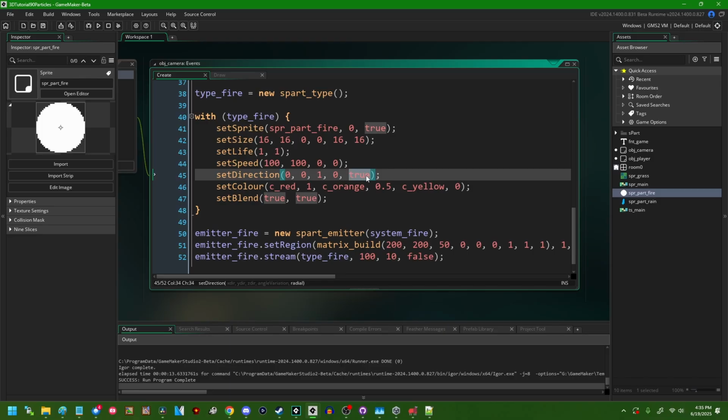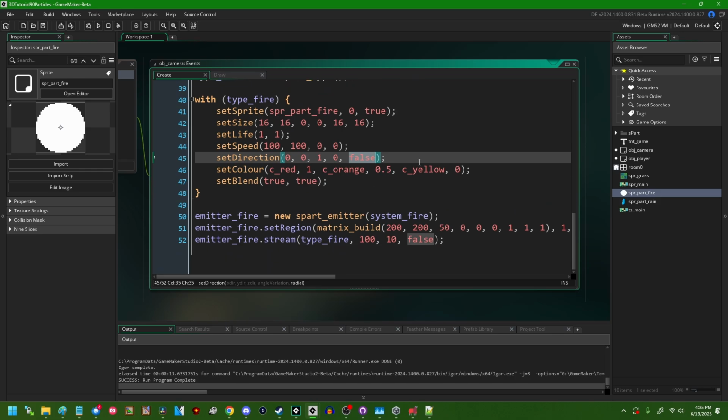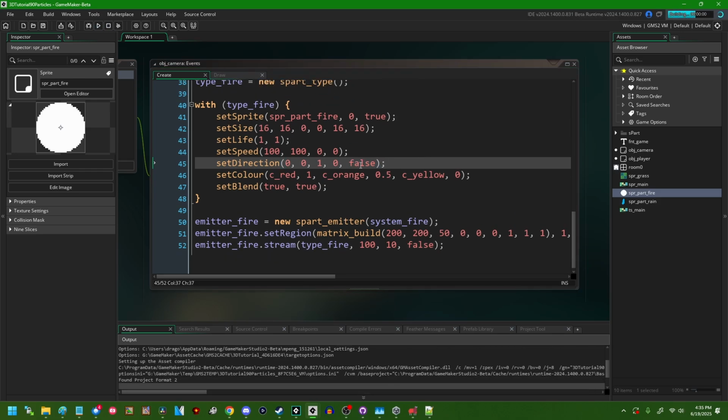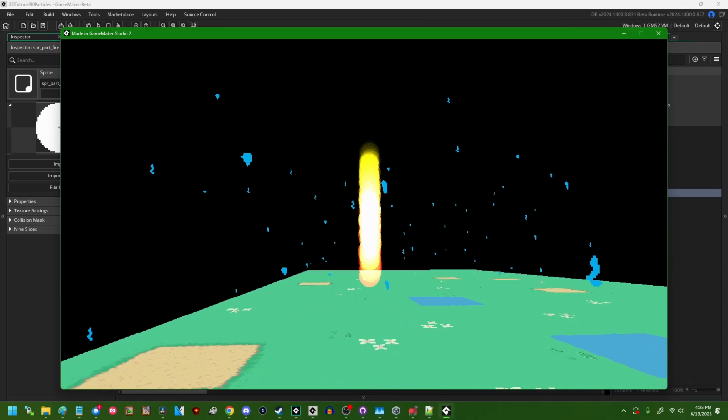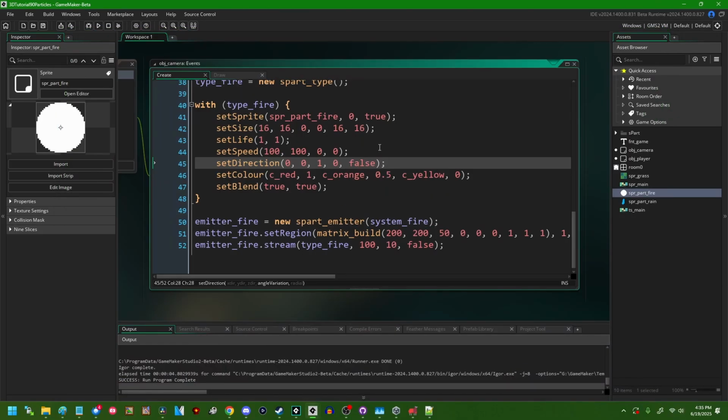What I did was I set the radial parameter and set direction to true, and that, again, I don't think it's that useful most of the time. I copied that wrong from my sample project. This will have the particle's initial direction be set to whatever their direction relative to the origin of the emitter is. I'm just gonna set that to false, and we're gonna have the fire spawn straight up in the air.